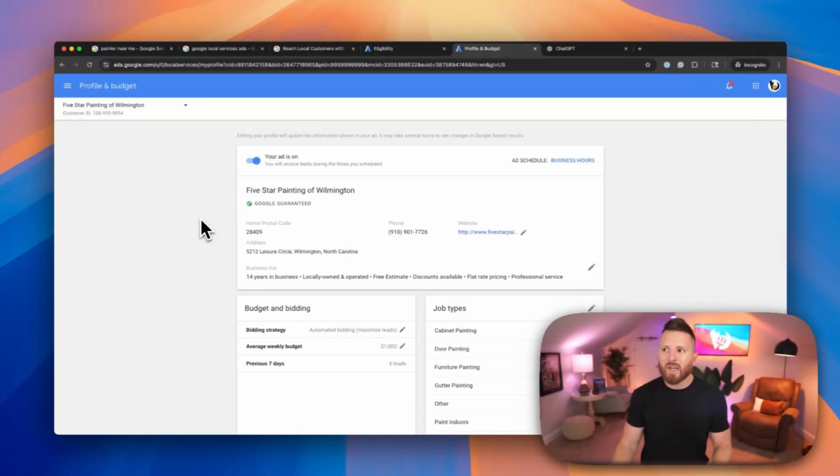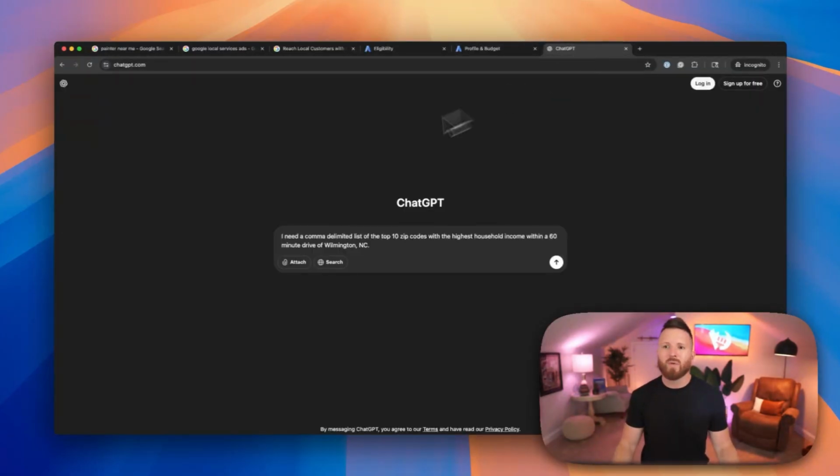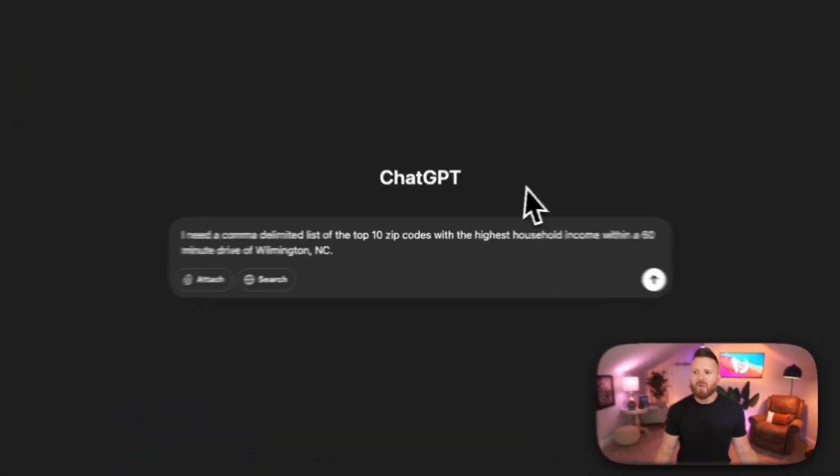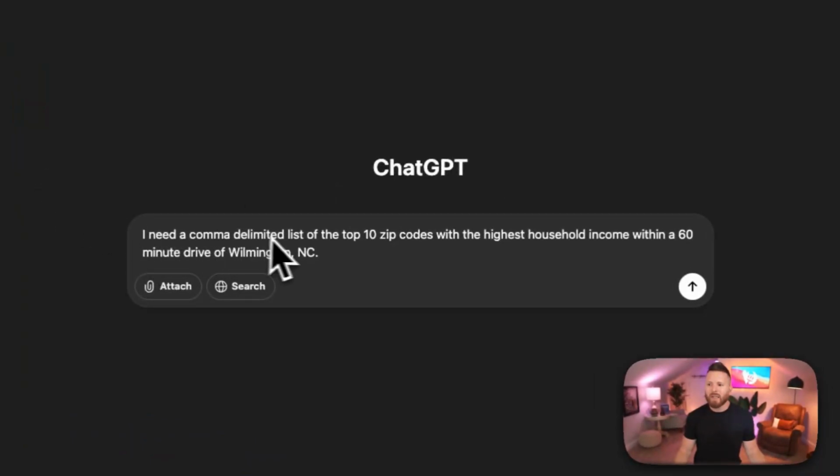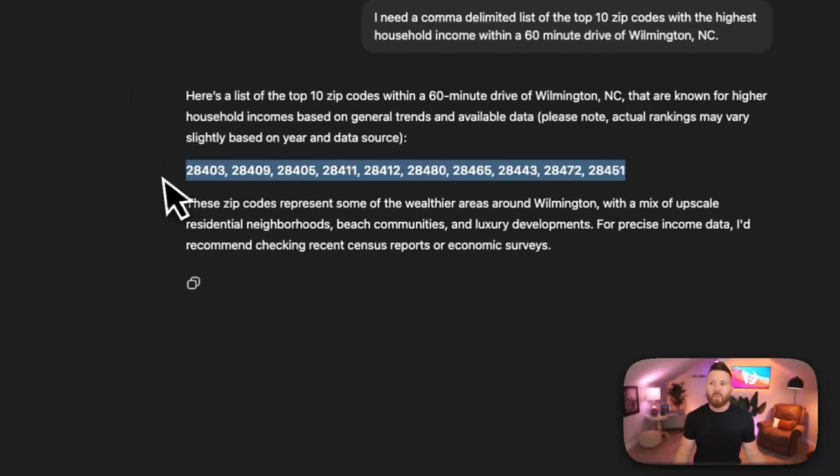Now, when selecting a service area, the easiest way to do this is simply jump over to an AI like ChatGPT and use a prompt like this. I need a comma-delimited list of the top 10 zip codes with the highest income households within a 60-mile drive of Wilmington, North Carolina. Simply swap out how far you're interested in driving and around what service area, then simply swipe and deploy.